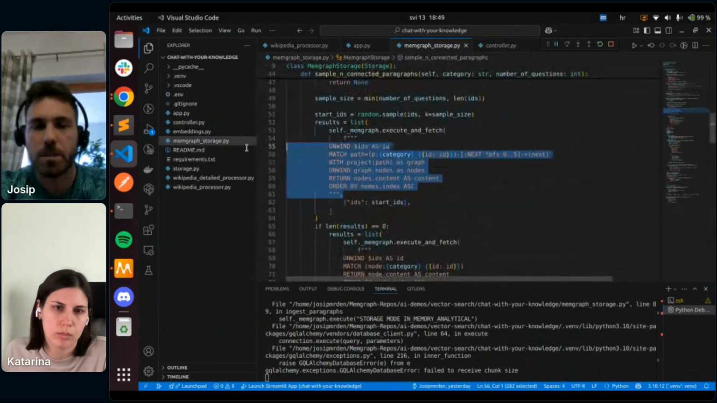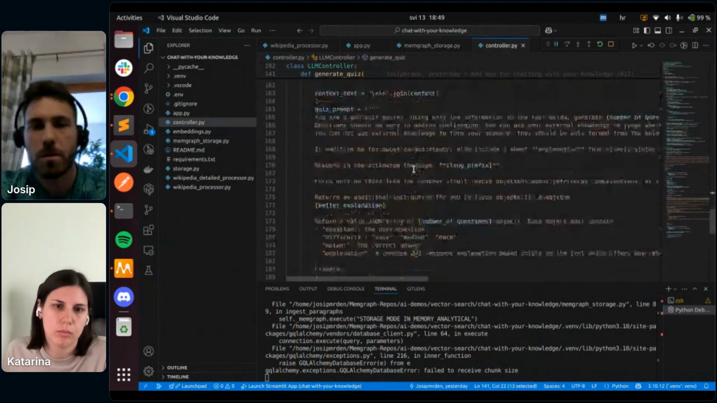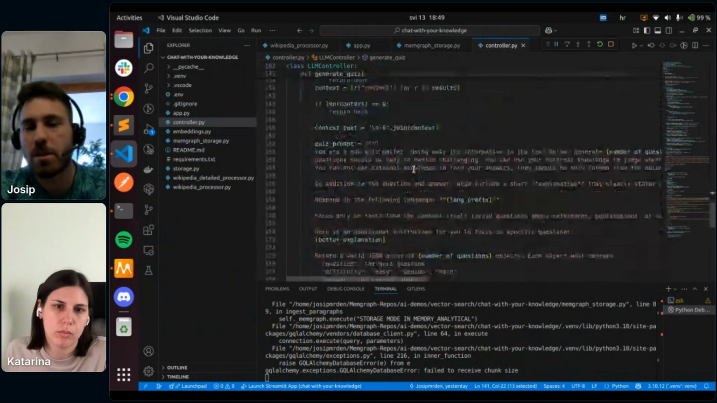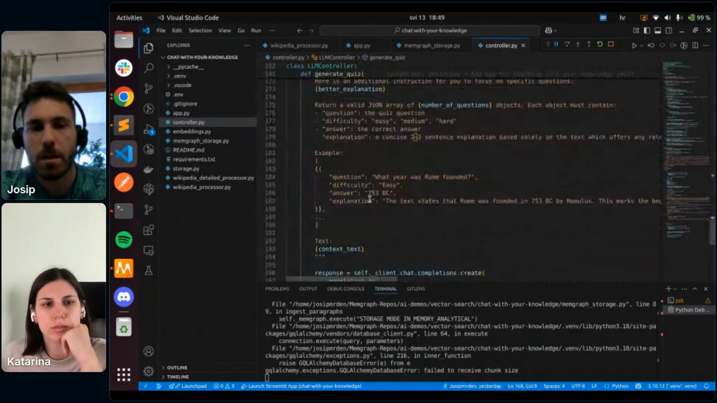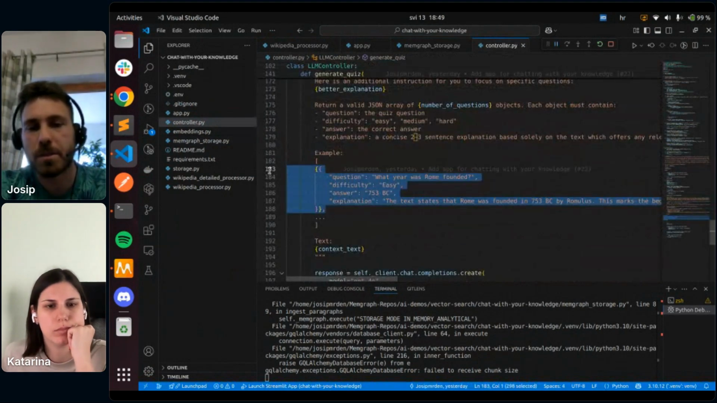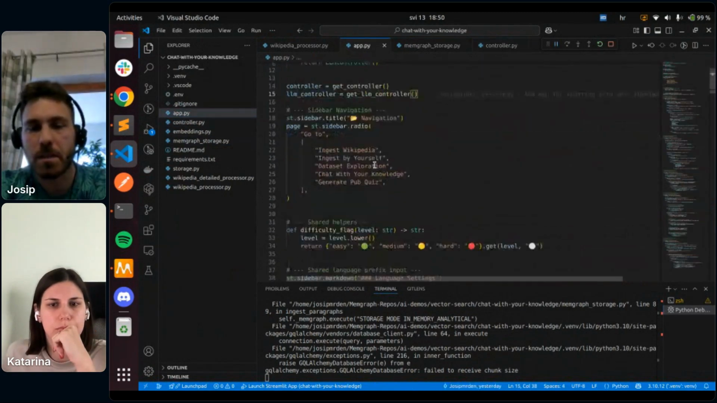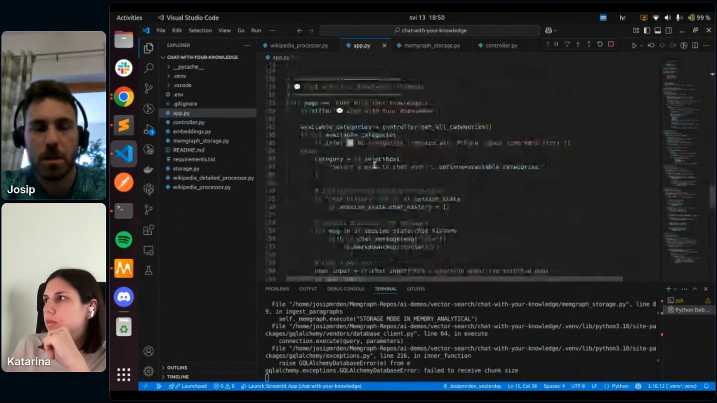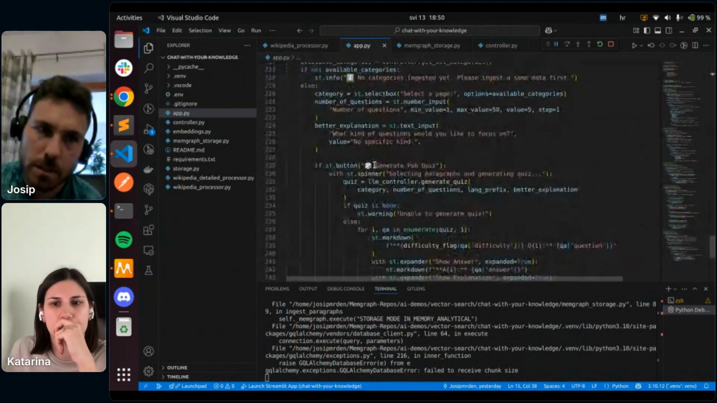Just a plain BFS expansion of 5 concatenated paragraphs, and then from this chunk of a few connected paragraphs, generate me a quiz, do it in this representation, and display it. Obviously, the app is coded in Streamlit, and it's an easy 200 line application with all these functionalities.